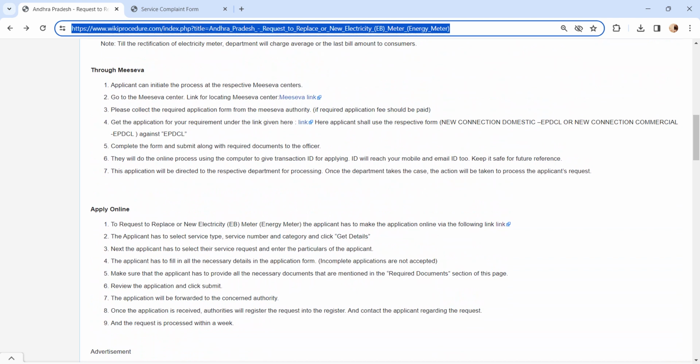The application will be processed further. Once the concerned authority receives the application, the authority will register the request and contact you regarding the request. And the request is processed within a week.